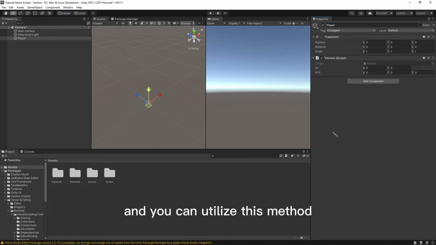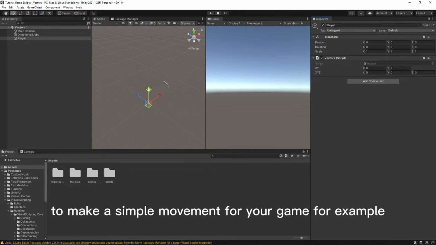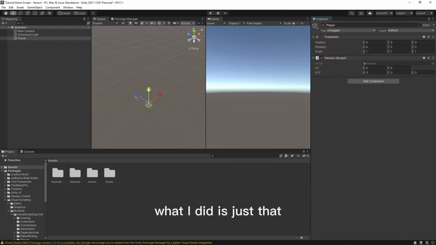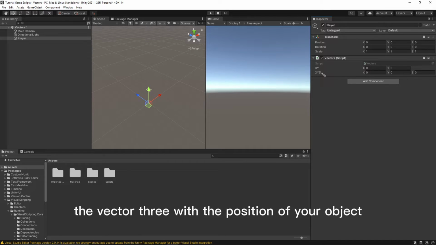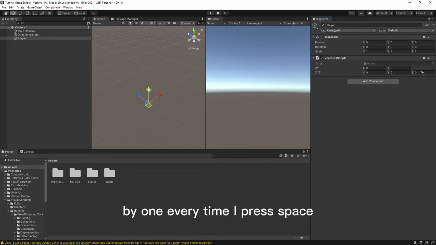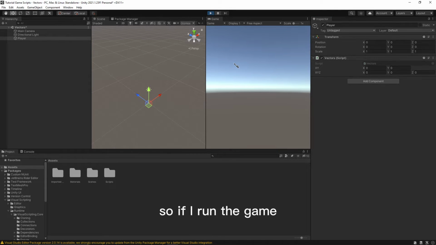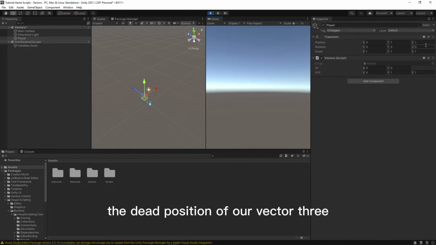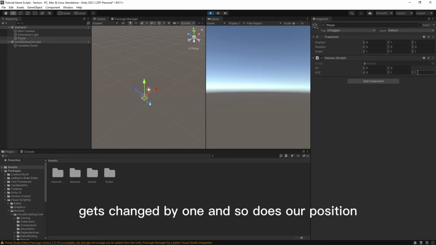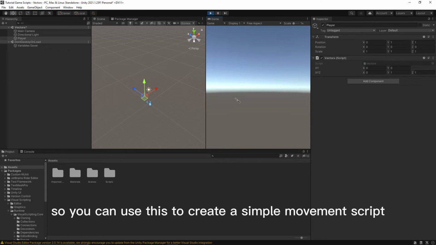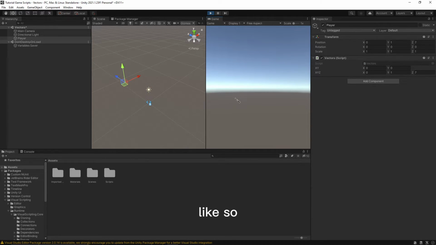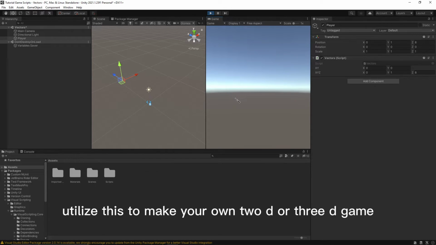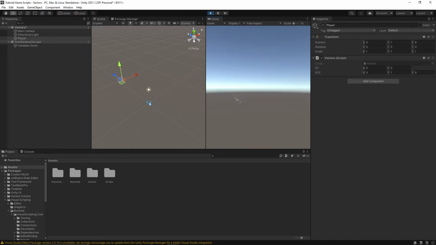And you can utilize this method to make a simple movement for your game. For example, what I did is that I hooked up the Vector3 with the position of our object and I changed it by 1 every time I press space. So if I run the game, and now if I press space once, you'll see that the Z position of our Vector3 gets changed by 1 and so does our position. So you can use this to create a simple movement script like so. And you can make it so that when you press a different key, it goes to the right or the left. Utilize this to make your own 2D or 3D game, however you want.